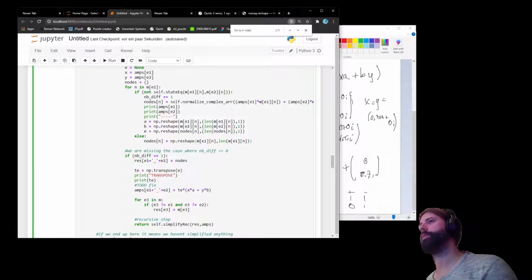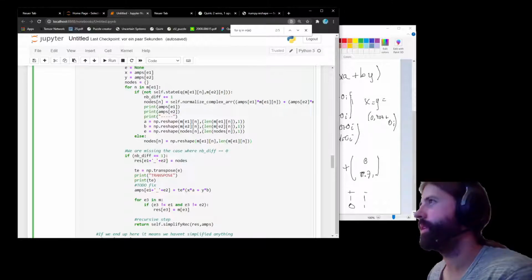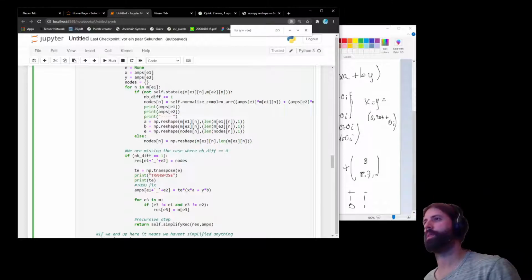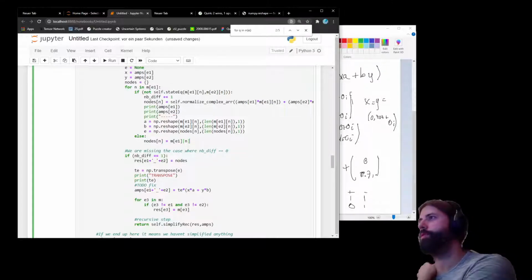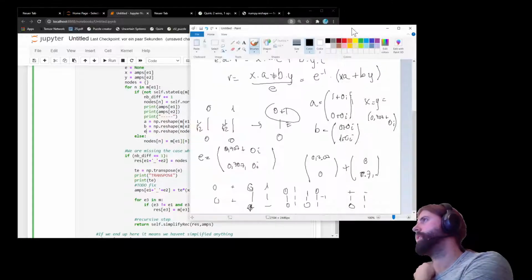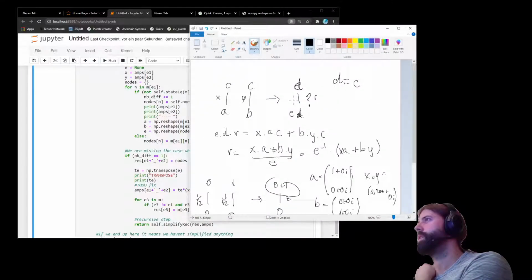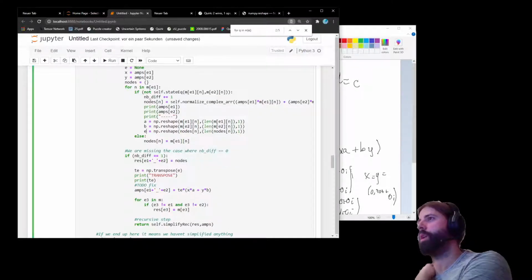No, I don't have to reshape it here. Oh, damn it. I don't have to reshape it here, because I'm just assigning it. I need to reshape it for E, because that's what E is. E is this thing here. I need this to be a column vector, so I can then take the transpose of the column vector.